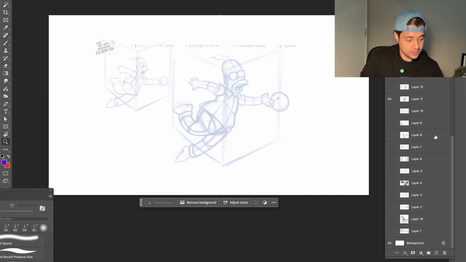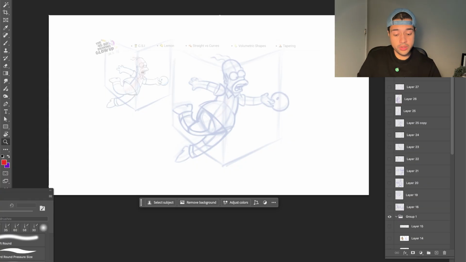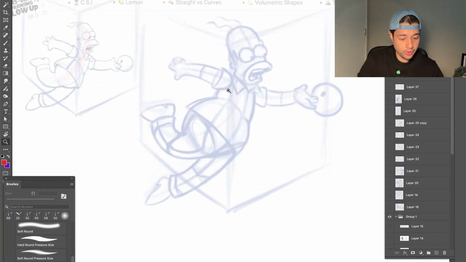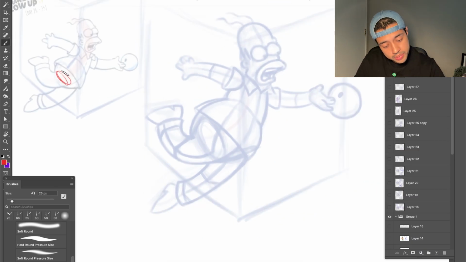Let's go and see here. This one, Emily. Cool. So one of the things that I noticed here, Emily, is that the box is the other way around. We're seeing here the lower part of Homer.